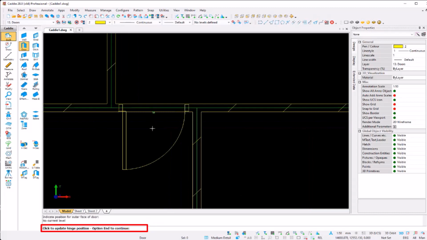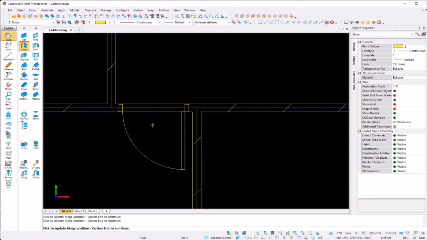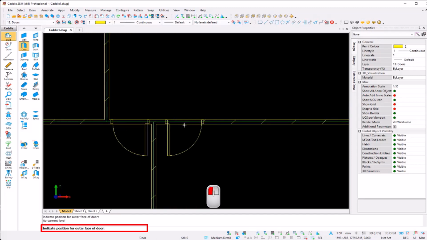Now as you can see, Caddie will ask us to click to update the hinge position. As I left click, Caddie will change the hinge position until you're happy, whether you want it to open to the outside or the inside. E for end, and Caddie is in a loop command, so it then asks you again if you want to add another door. I can just left click until I'm happy with the angle.